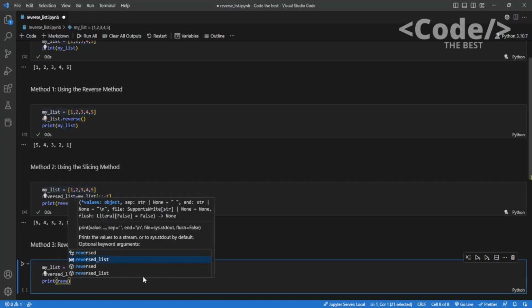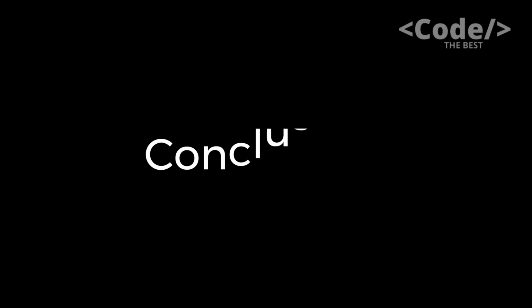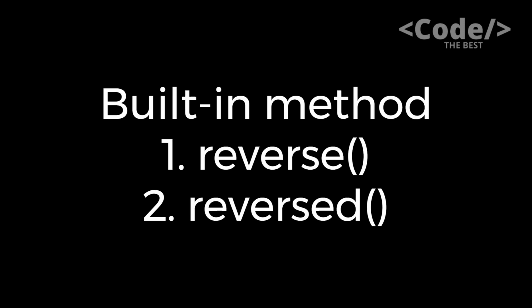Below is the complete code to reverse the list. Conclusion. In this video, we learned the built-in methods and functions provided by Python for reversing a list or iterating over its elements in reverse order. The above are the methods that allow you to reverse the list.